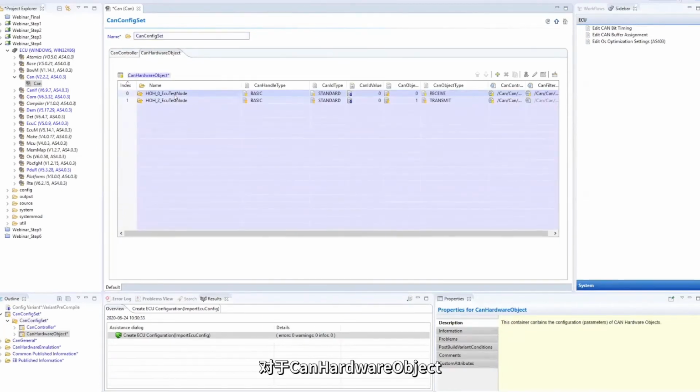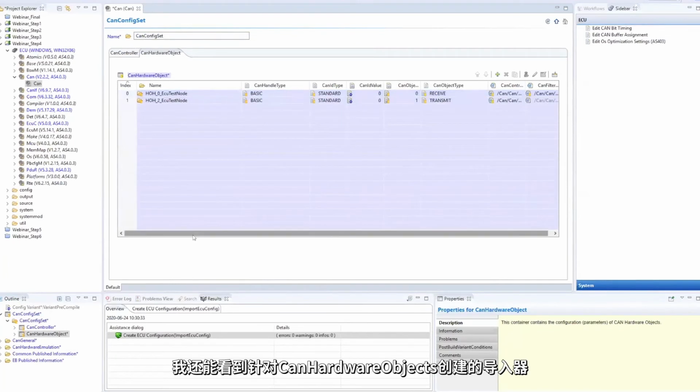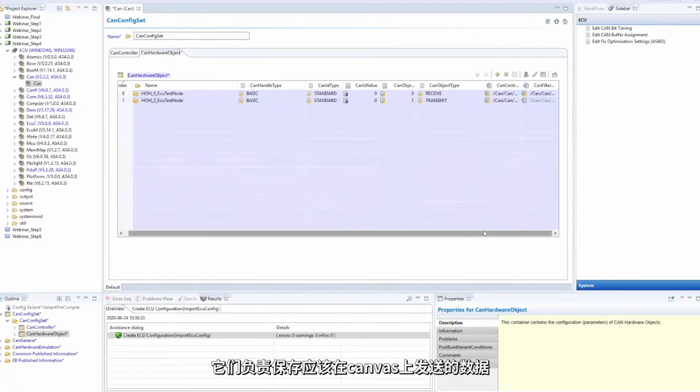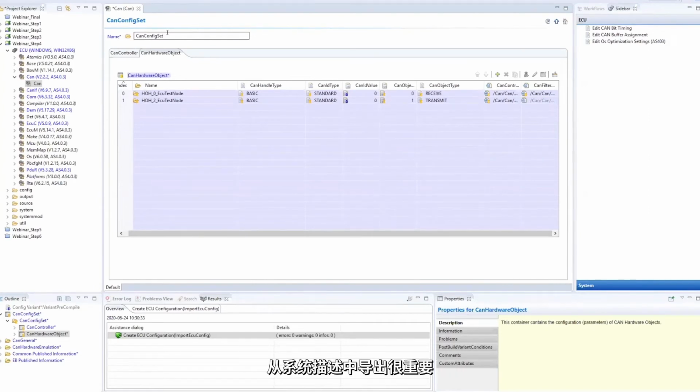As for the CAN hardware objects, I also see that the importer created 2 CAN hardware objects, one receive, one transmit, and they are responsible for holding the data that shall be sent on the CAN bus. Of course, in a real project, this list would be much bigger, and therefore it is really important that the tooling takes care to derive these configuration items directly from the system description. And it's doing it throughout the stack.